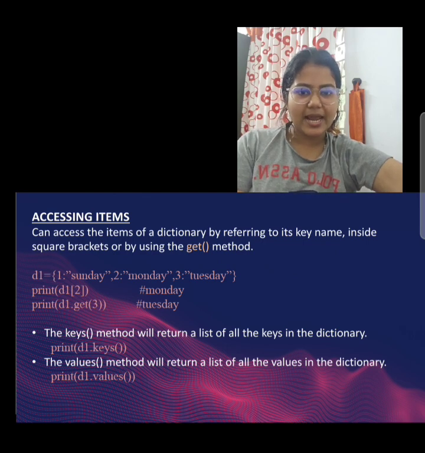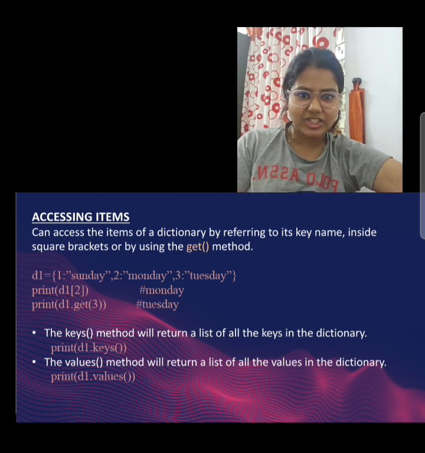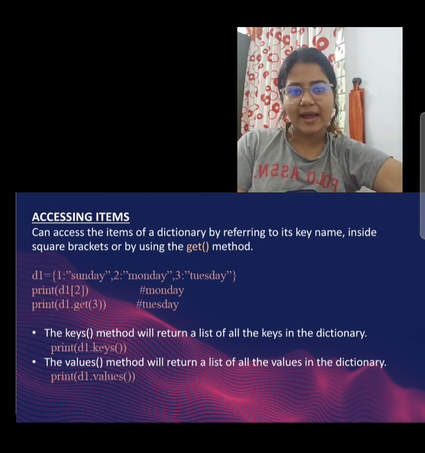Accessing items. We can access the items of a dictionary by referring to its key name inside square brackets or by using the get method. So if you want to access any of the values in the dictionary, we can simply access it by referring to its key name or using the get method. The keys method will return a list of all the keys in the dictionary. If you want to access all the keys in a dictionary, we can access it by print dictionary name dot keys.